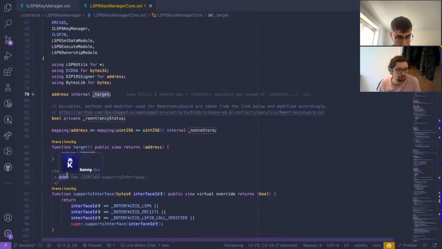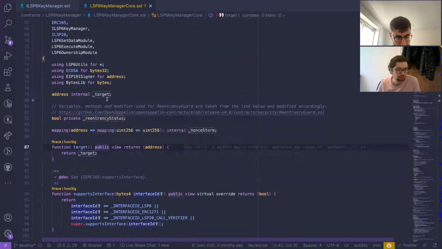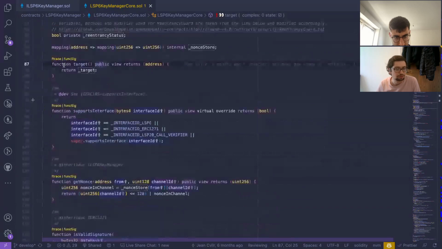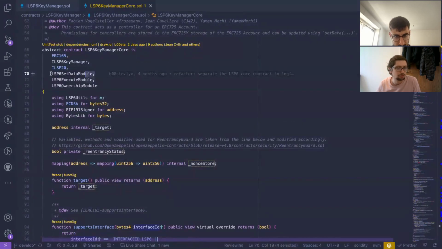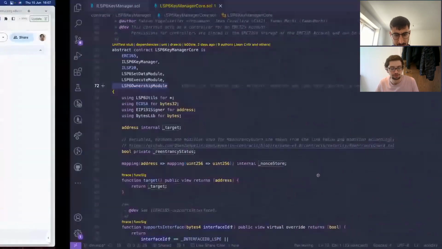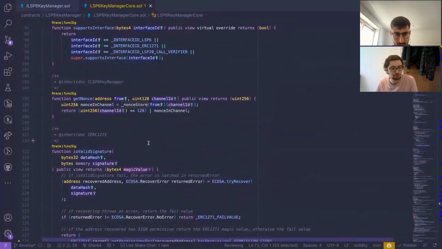As you can see, it's basically just the getter and the state variable are separated. It implements a support interface, and it inherits multiple modules. So it inherits the three modules that I just mentioned in this slide. It inherits for setting data, executing, and ownership management.